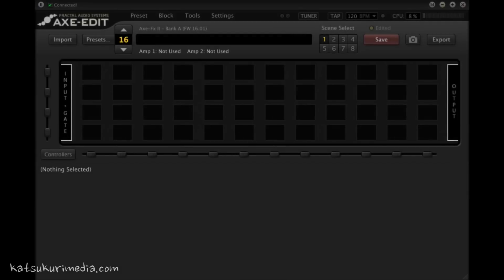A popular way to use scenes has been a 4 amp preset. The Axe-Fx 2 allows 2 amp blocks in a single preset, and each amp block has an X and Y state. So that's 4 independent sets of amp parameters available to us. To set this up, we can shunt from our input to our output.